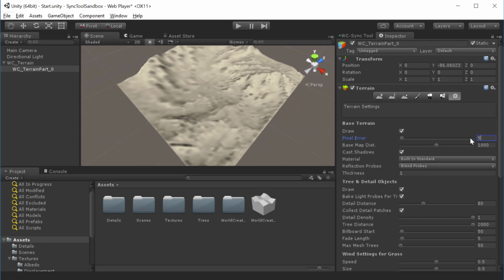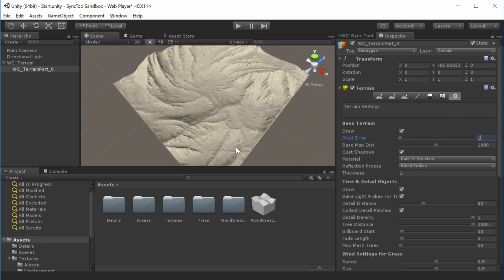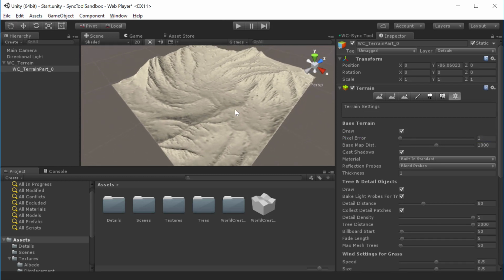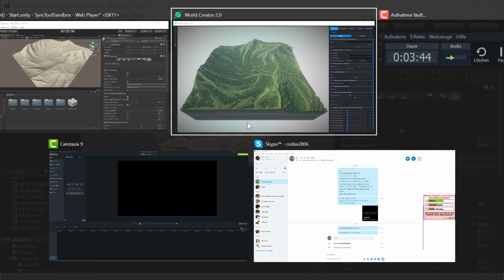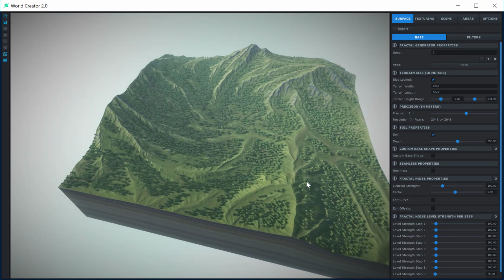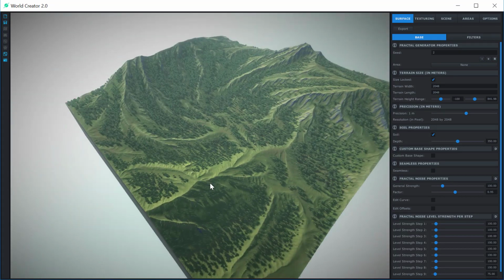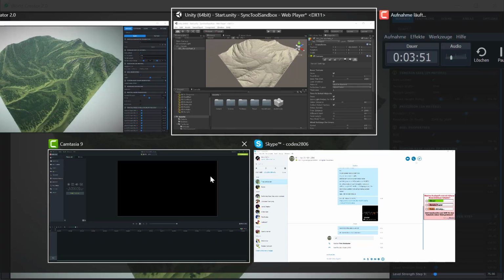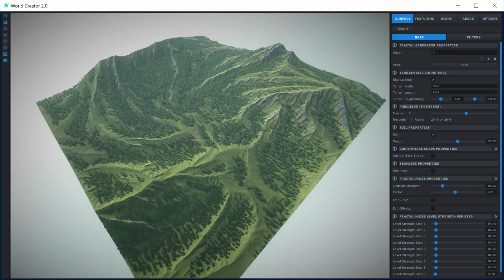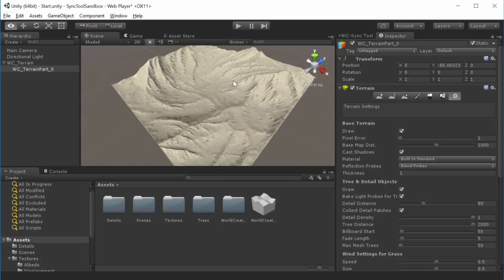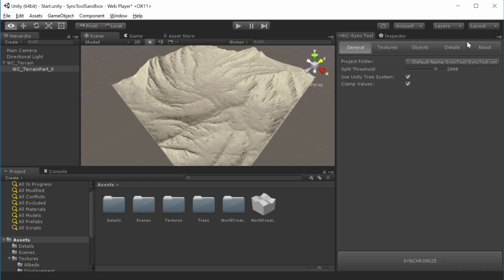The first thing I'm going to do is adjust the pixel error a little bit so we can see that we have exactly the same shape. Let's quickly switch over. I'm going to select the same view so you can see it. Here we go. The shape is already the same. And all we've got to do here is apply the textures and the objects. You need to do this only once.